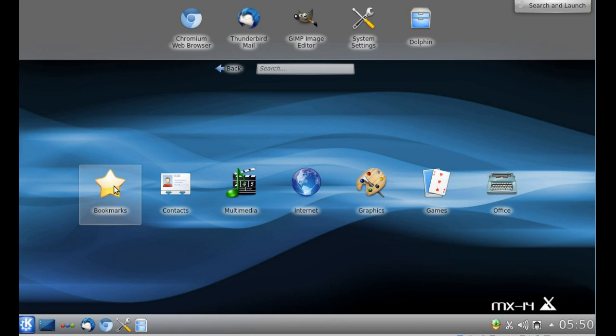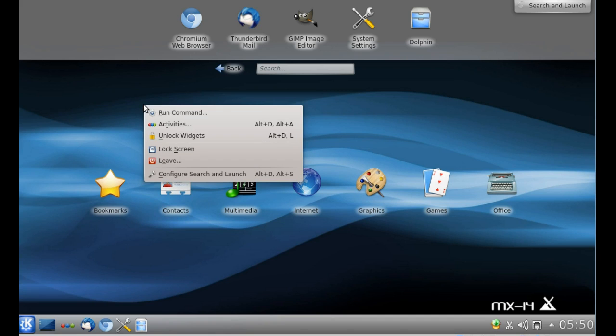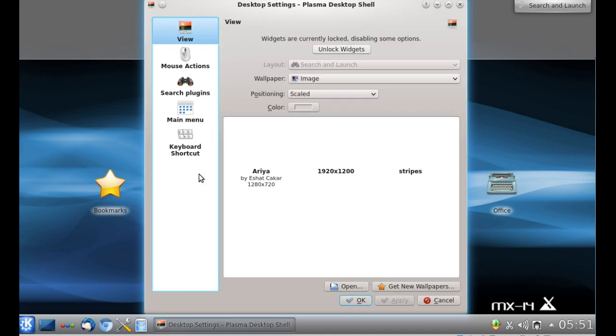Well, the bookmarks that we saw before are pretty much keyed to the Konqueror web browser, and the contacts are pretty much keyed to the Kmail program that we used before. Now, they're both very good programs. They're just not my favorites, so I'm going to remove those. Right click, configure, search and launch. Now, you don't have to unlock this time. Just go straight to configure, search and launch.